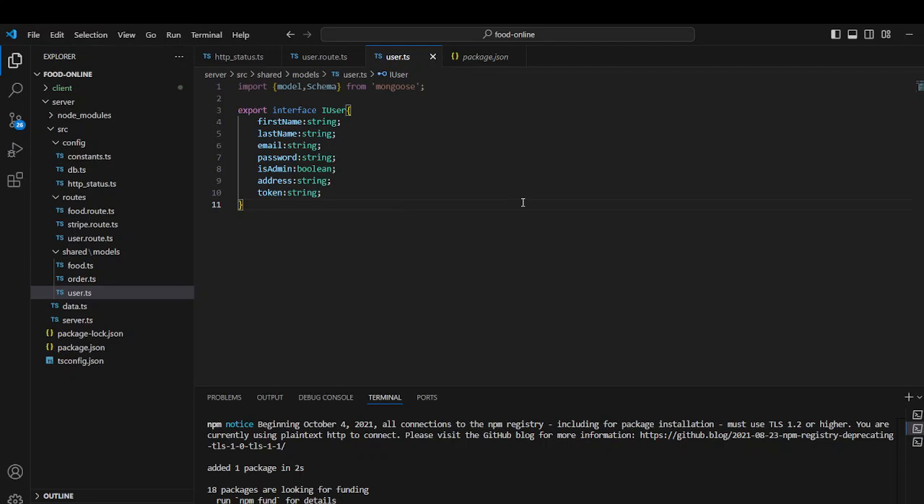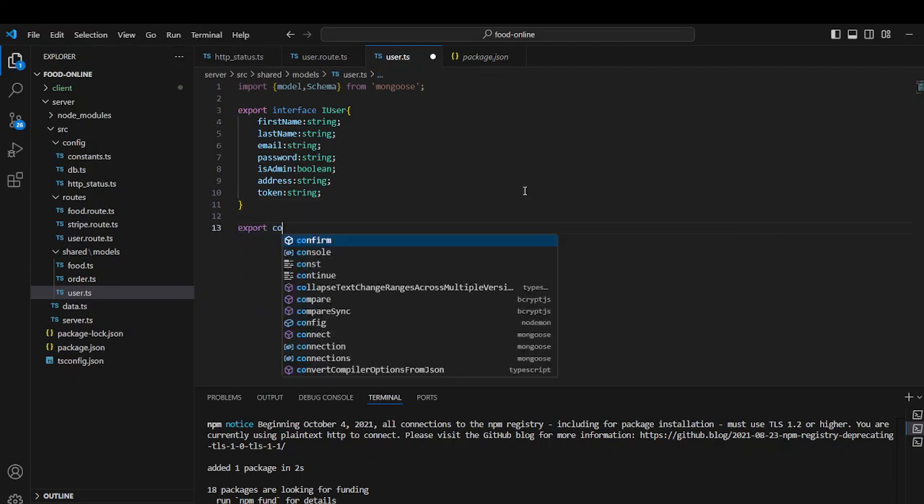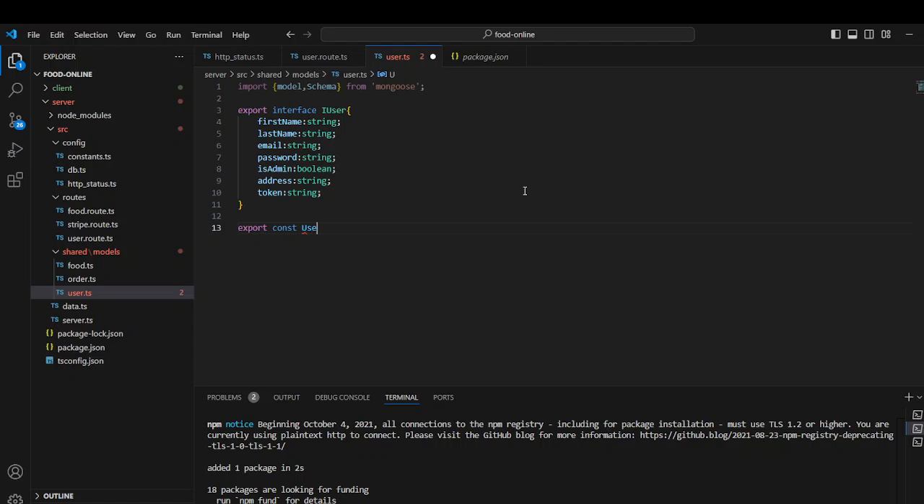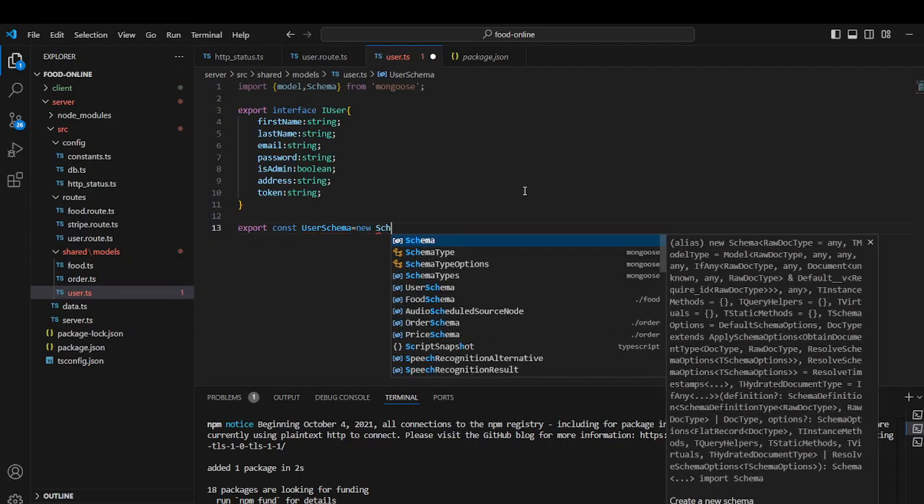Now we need to create the schema. So export const userSchema equal to new Schema.